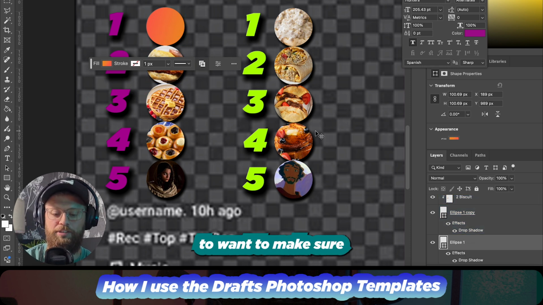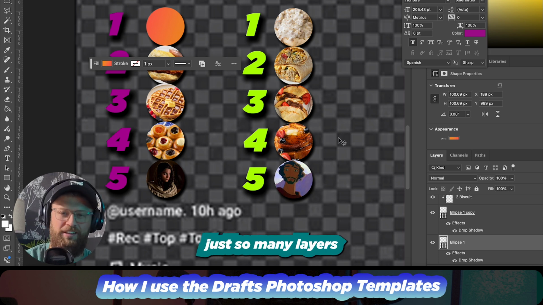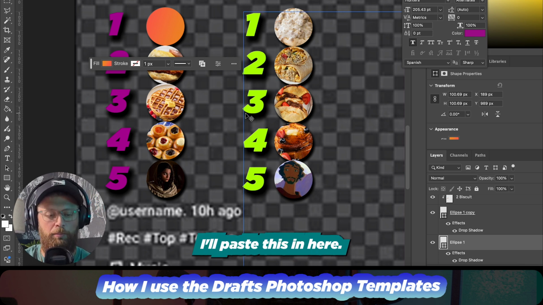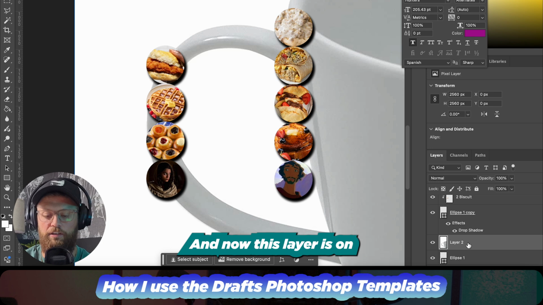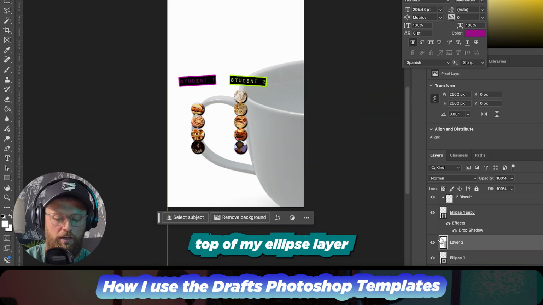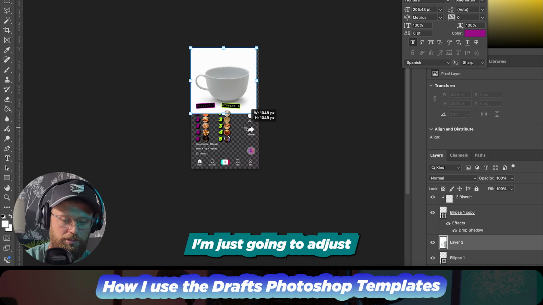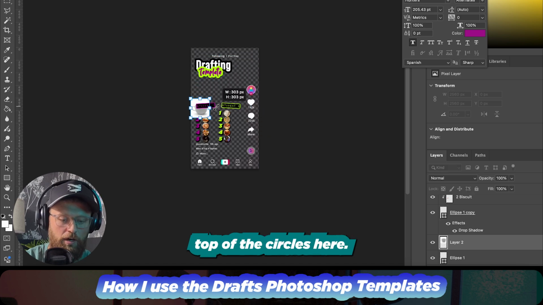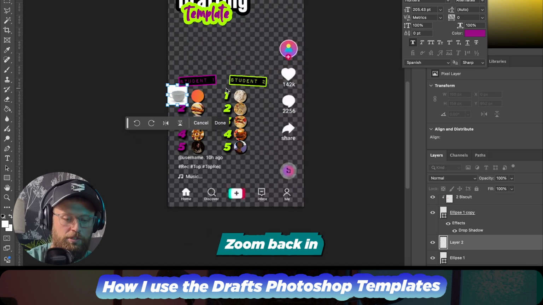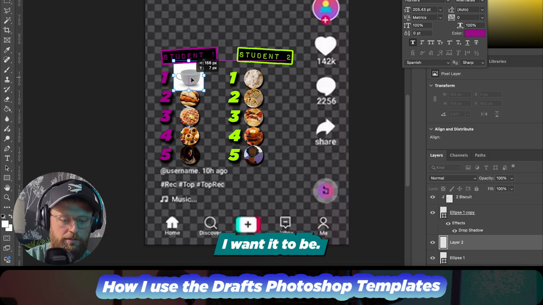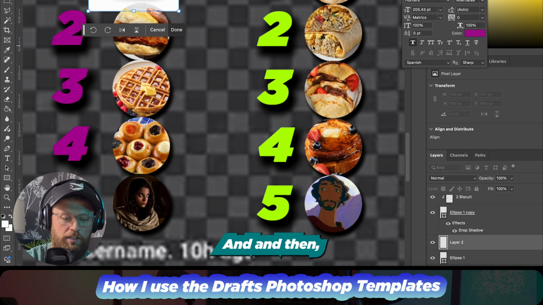And so you're going to want to make sure that that happens. Otherwise, there's just so many layers that you're going to kind of get lost. I'm going to paste this in here. And now this layer is on top of my ellipse layer. As I hit Command T to transform and adjust the size, I'm just going to adjust the size right over top of the circles here. Zooming back in so I can get it where I want it to be. There it is.